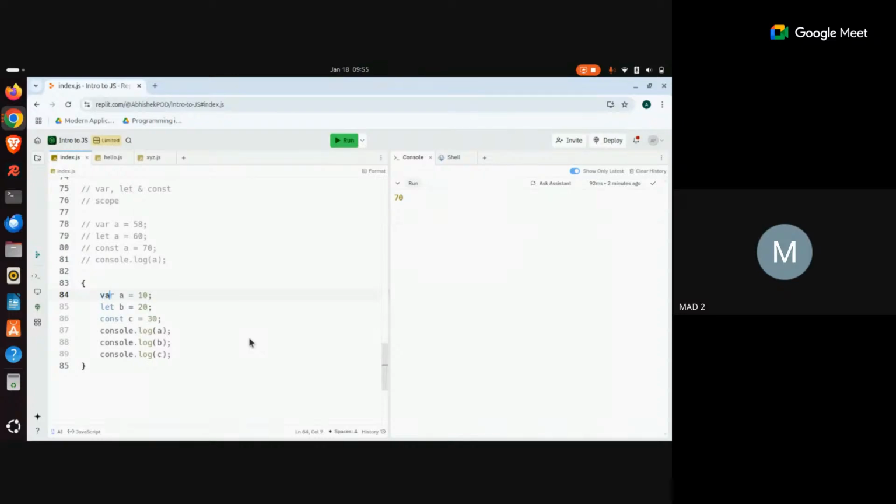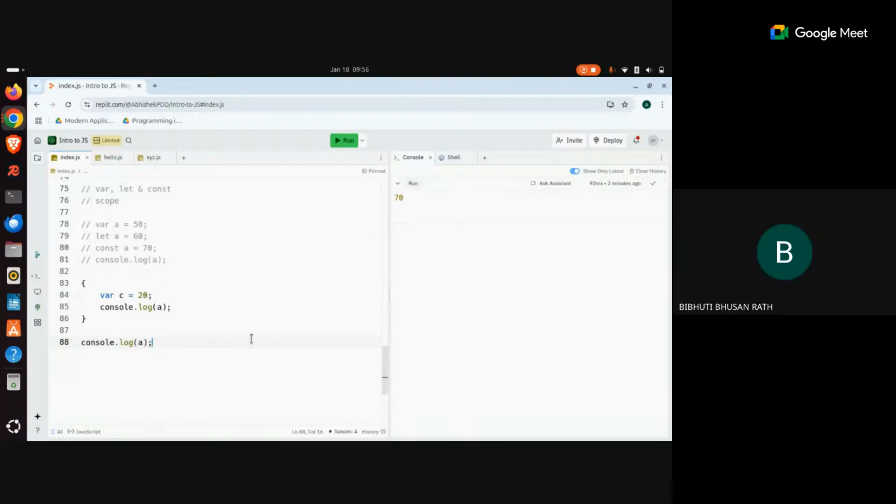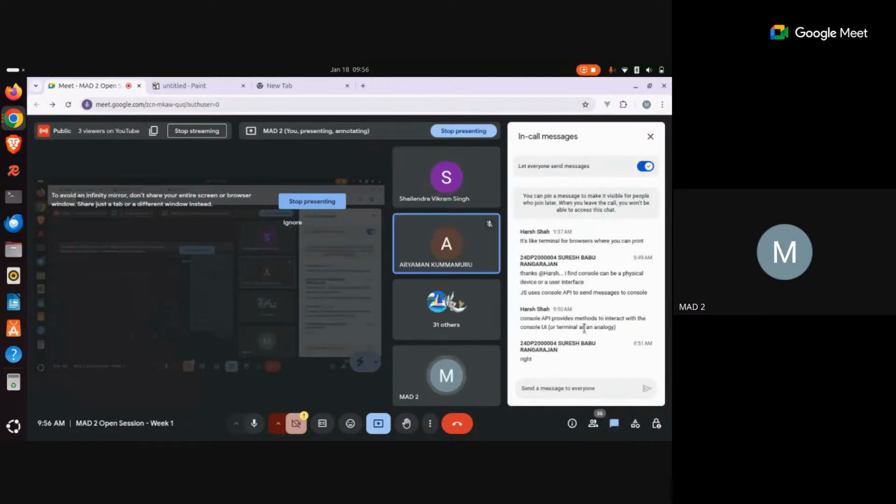Now, if I create a variable here, let's say C, and I assign it some value, say 20, console.log A, and I try to print this value outside this scope, what do you expect the output to be? 20? Nothing? Undefined? Whatever you think the output of this program is going to be, you can type it in the chat.